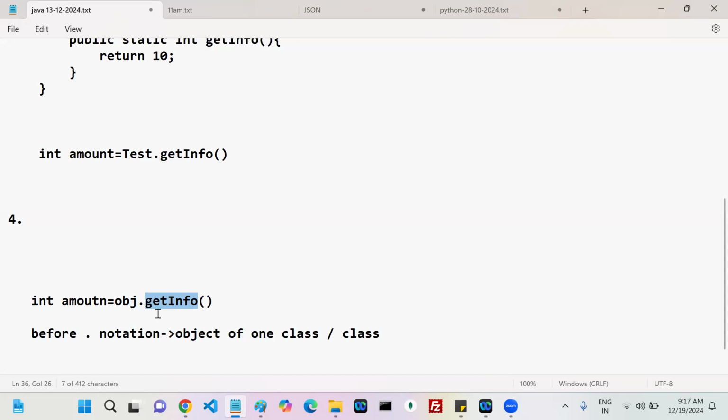If it is non-static, then the time it is like what? Object or not. Now tell me how we can write it. obj is an object of one class. Inside that class, getInfo is one non-static member. That member, the non-static member type is what? Method. It returns me what? Integer value or not. Yes or no? So how we can write it?